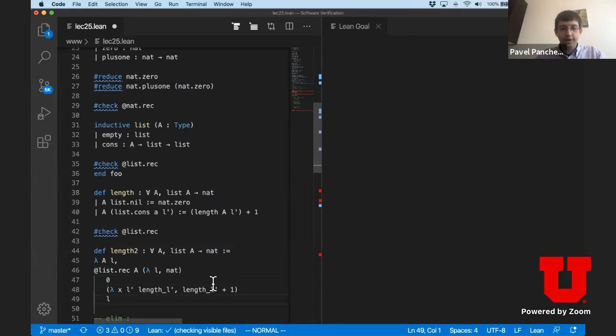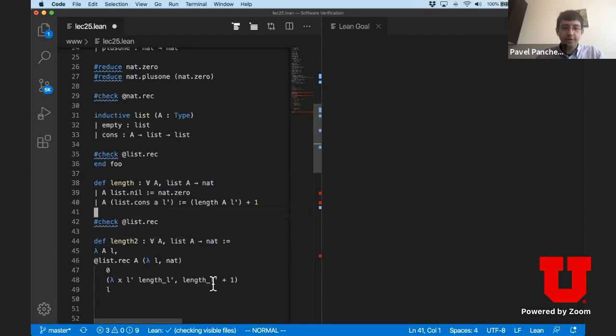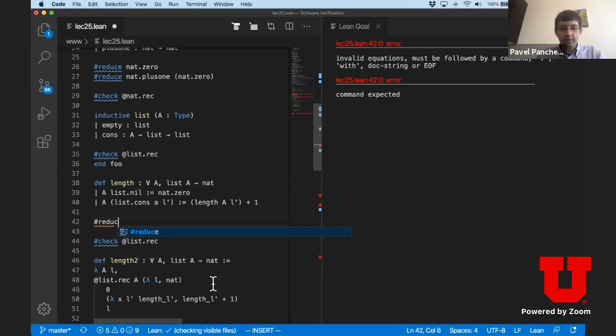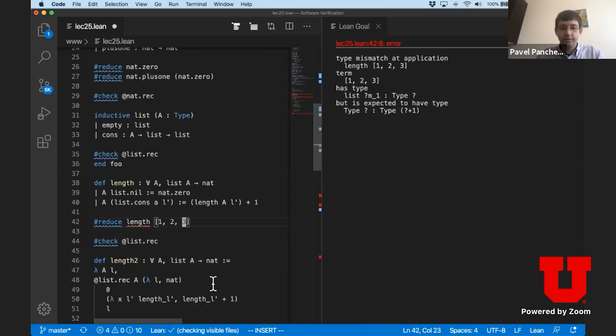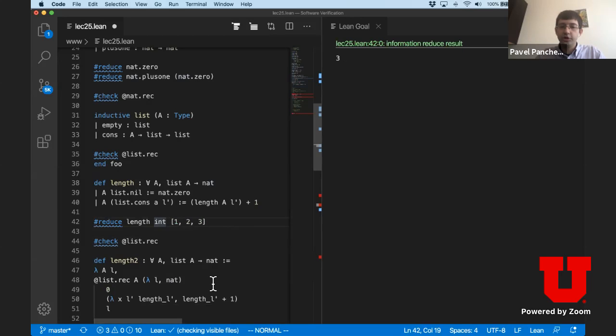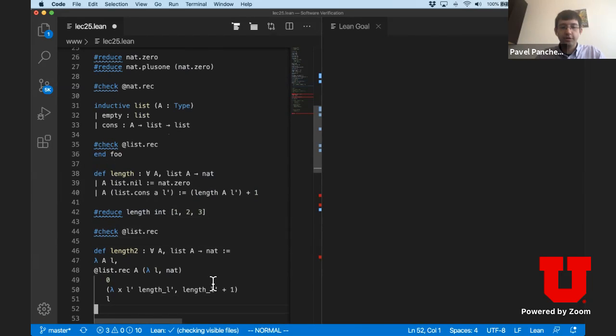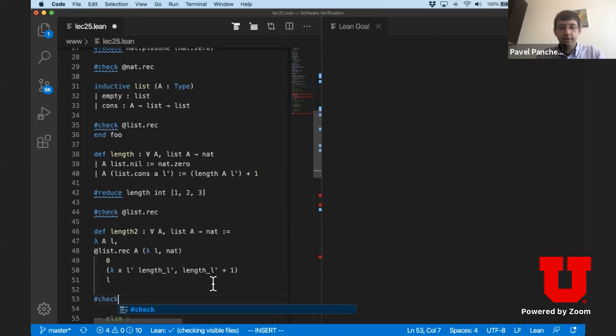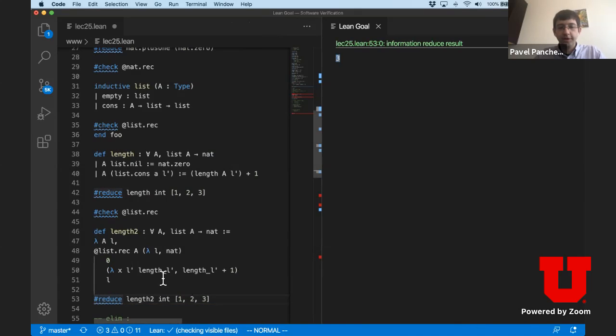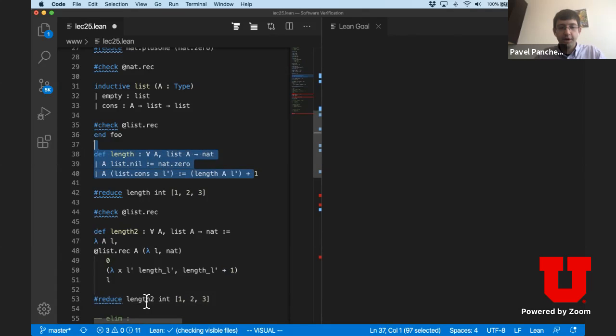So in fact, we can ask it to compute the length of this list of integers, and it says that the length of that list of integers is 3. And then we can ask it to do the same with our alternative definition, and it'll again compute 3. So these are really the same length function. It's just that this one is written in this pattern matching syntax, and this one is written in this direct call to the inductor.